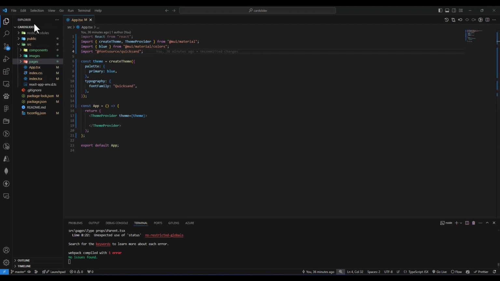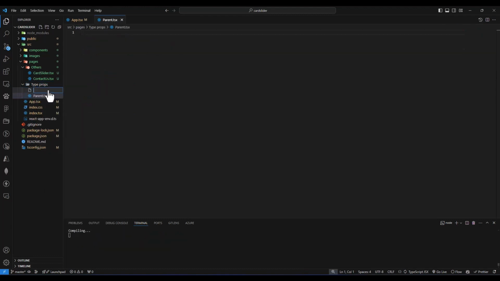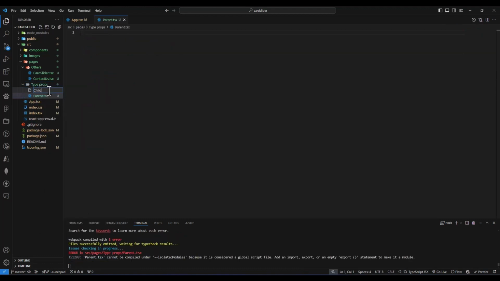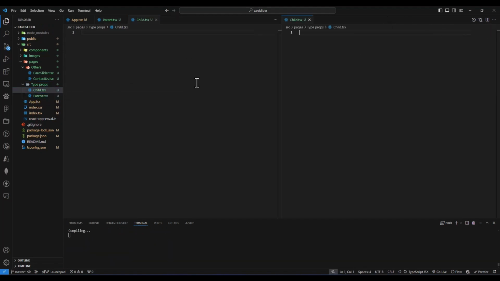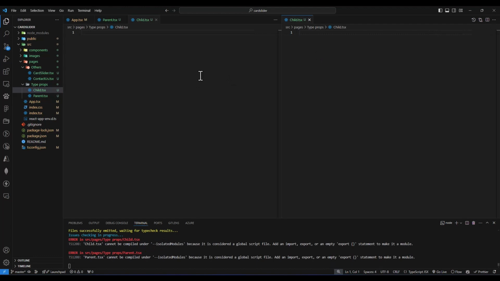So I already have this project set up from my previous tutorial, which I'm still going to use. Inside this place, I'm going to create a folder called type props. Inside here, I'm going to have two files created: parent.ts, then child.ts. These are the two files I'm going to be using for the sake of this tutorial.